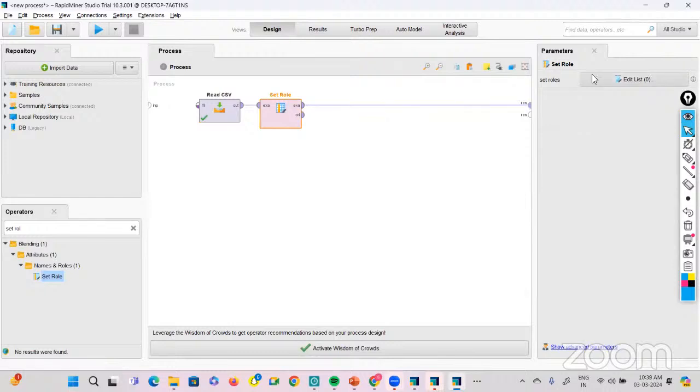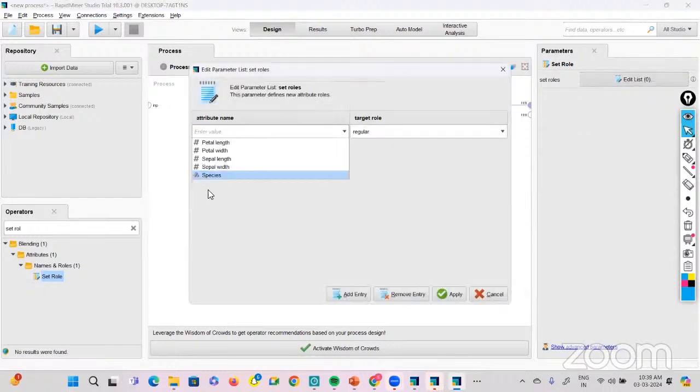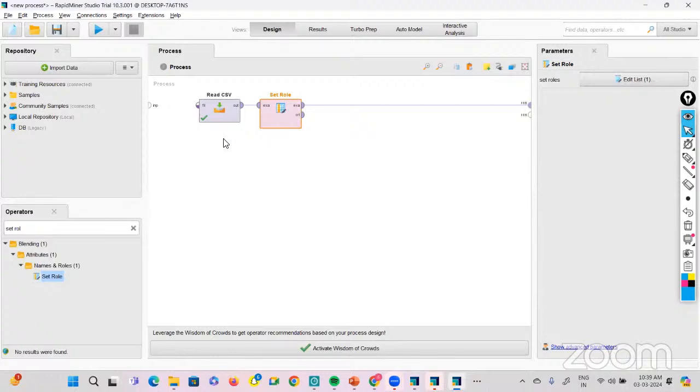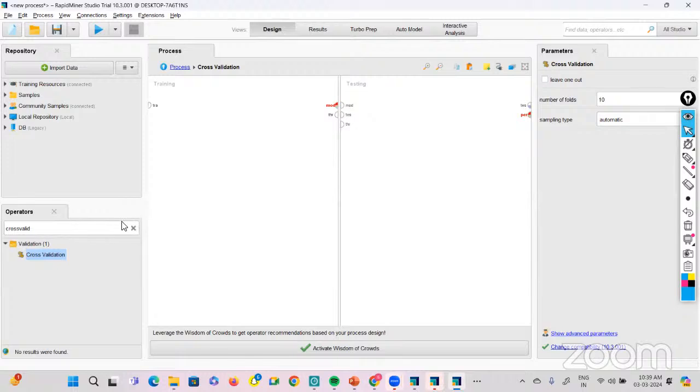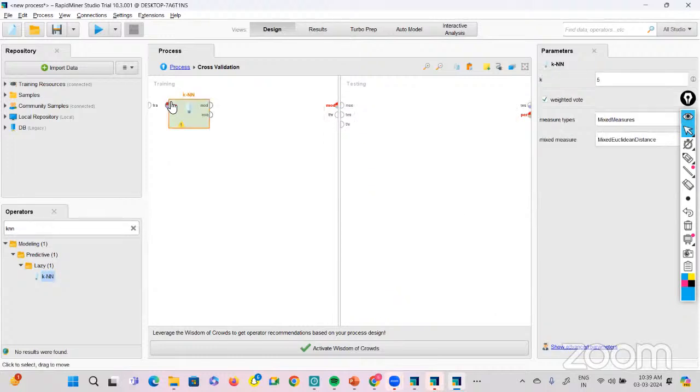Now set role. And I'm setting this to species, which is label, and apply. And after that, I'm just going to give cross validation over here. After cross validation, I'll just double click on this. And here I have to give whatever the algorithm that I'm trying to do. That is KNN, K nearest neighbors. And I have to establish the connection between these two and also these two. And now I have to just use one more operator, which is apply model.